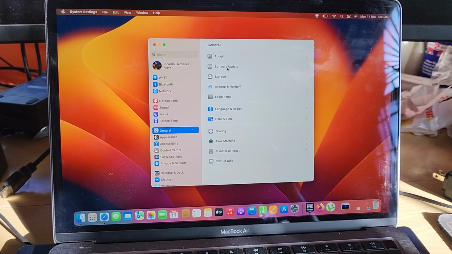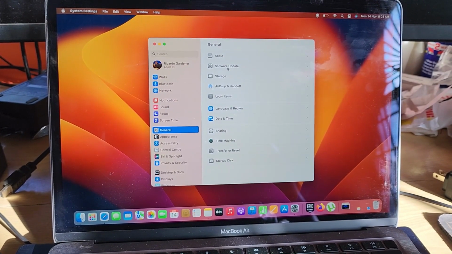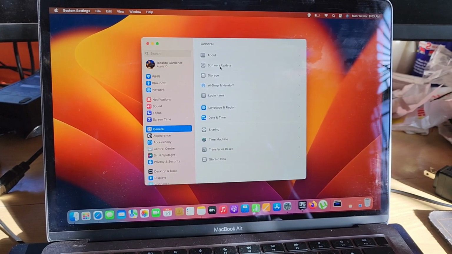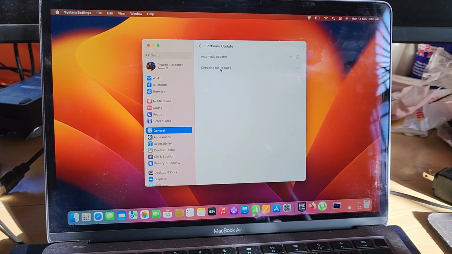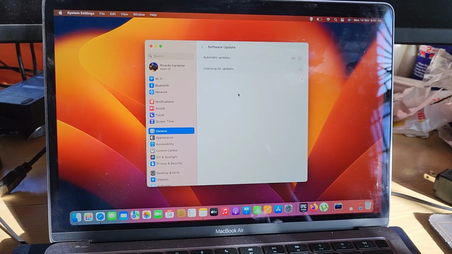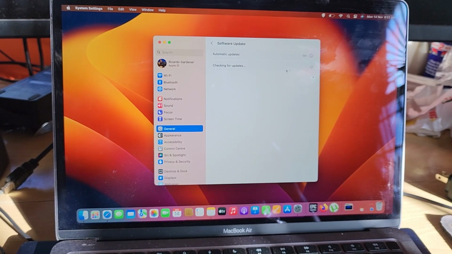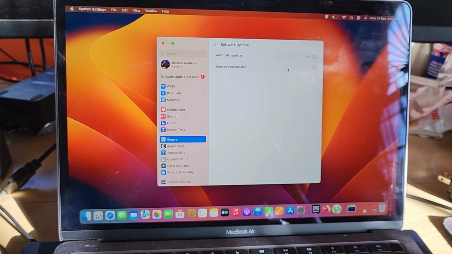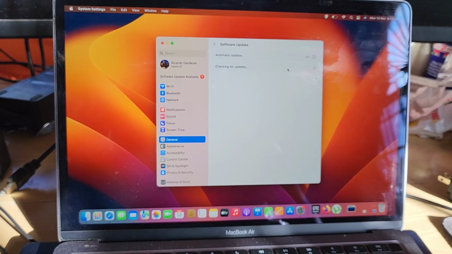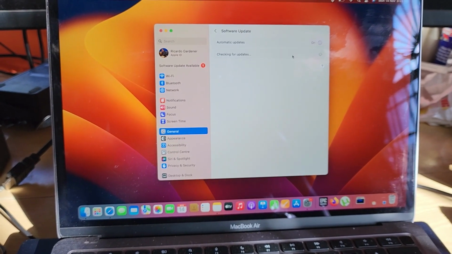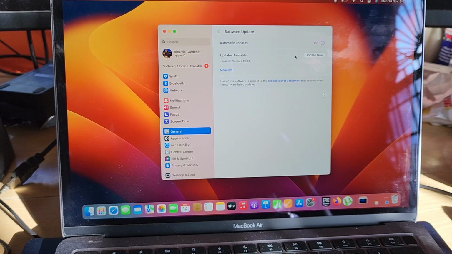Now, Software Update will update your device based on your version of Mac. So of course, you notice automatic update is on. If your automatic update is not on, make sure you turn that on. But still, though it's automatic update, it's always a good idea to check. And of course, as you can see here, it's searching. Once it searches, it will check the Apple servers to make sure that you have the latest version.